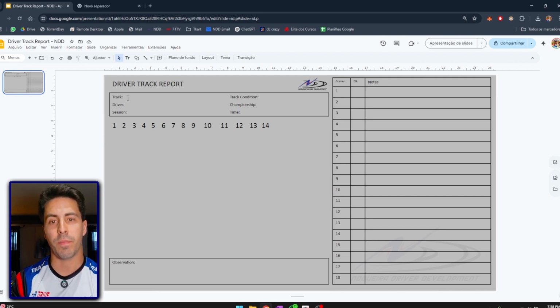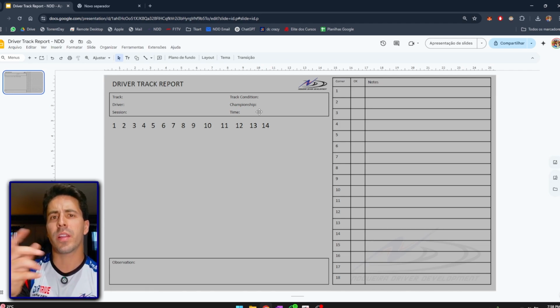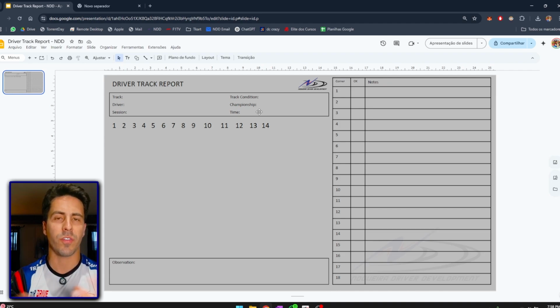So basically, I put this on my iPad and then I write down the track, driver, session, track condition, championship, and time. And then I create new pages and I send this to the driver with some notes that they need to take in consideration before their next session. So let's create a new one now.